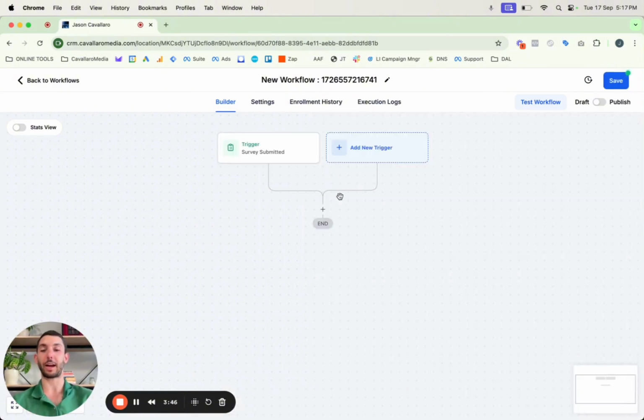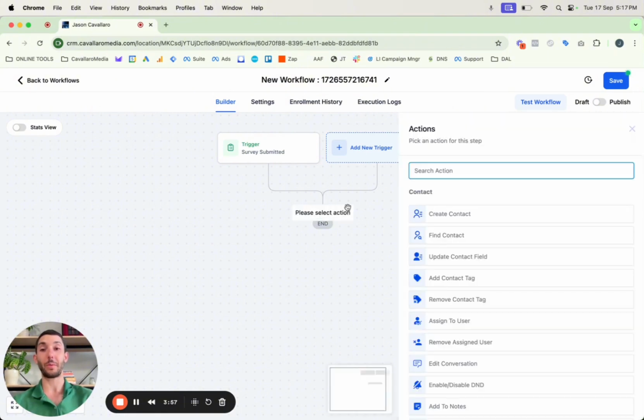Once we save the trigger, then we choose our actions that we want to occur as a result of someone submitting this survey. Click the plus, and then we can pretty much have anything occur. What I like to do is have a contact created. If they've come to us from Facebook, and once they submit the survey, that person is going to be created as a contact in the CRM.